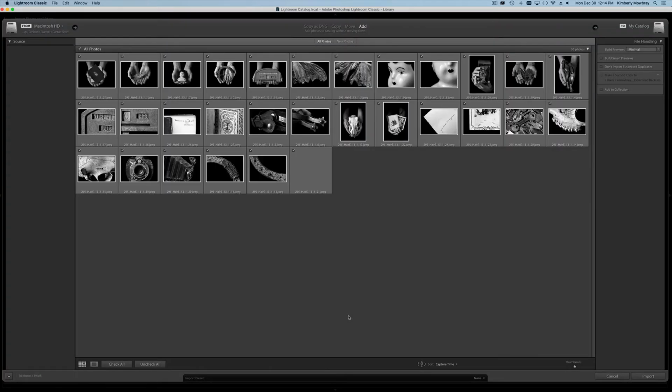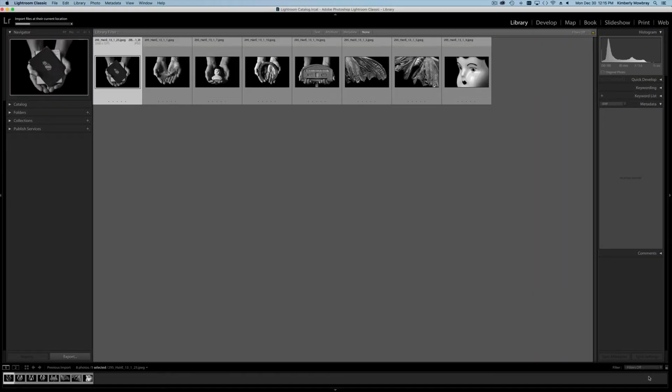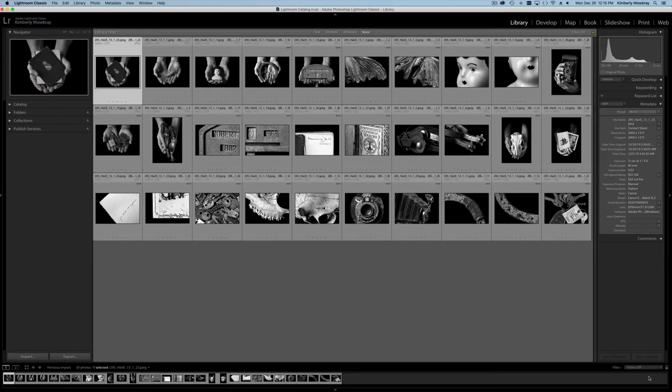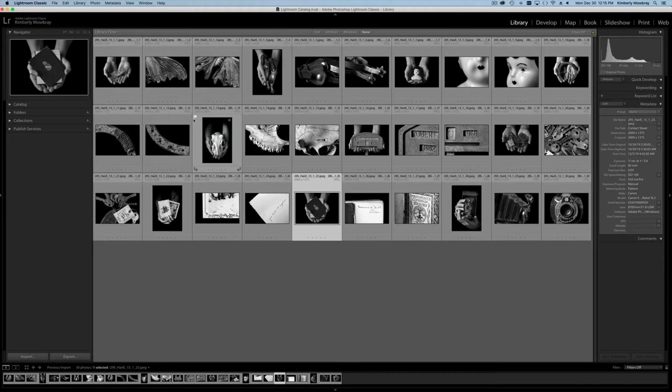Once the images are loaded, I'm going to click Import at the bottom right. All of my images are now in the library. I'm going to sort them, View, Sort by file name, and want to choose the first 20 images. You need 20 images on each of your contact sheets.